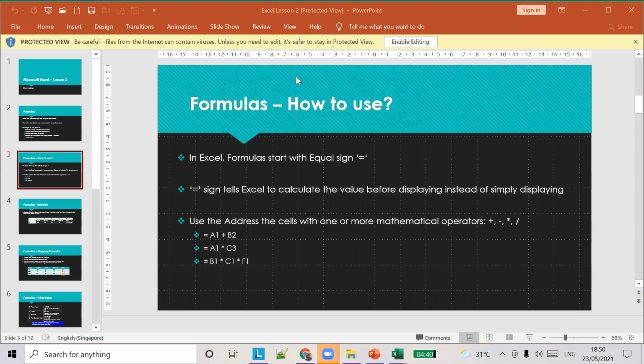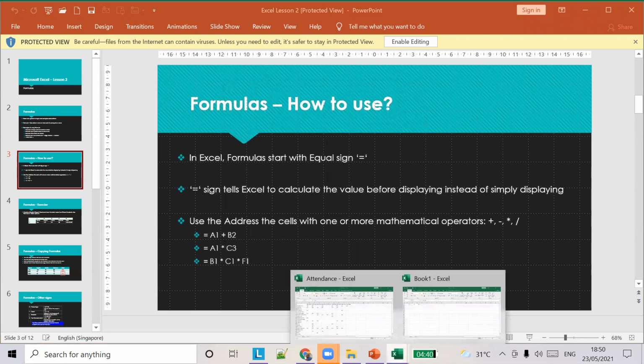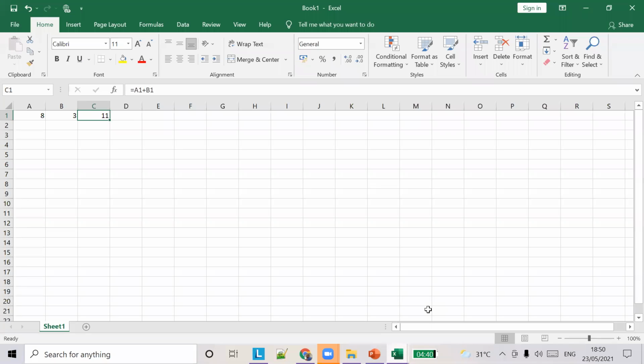Yes, sir. Can you explain again one more time? Yeah. So you understand what is an address, right? Address of a particular cell. What is the address of this cell? A1, sir. A1. So this one is B1. So for addition, you know what is the formula for addition? A1 plus B1, right?